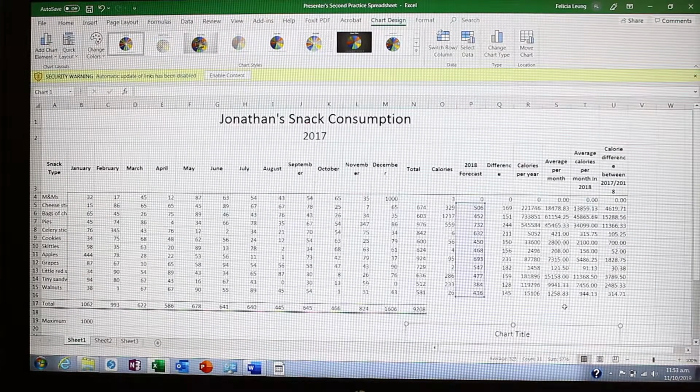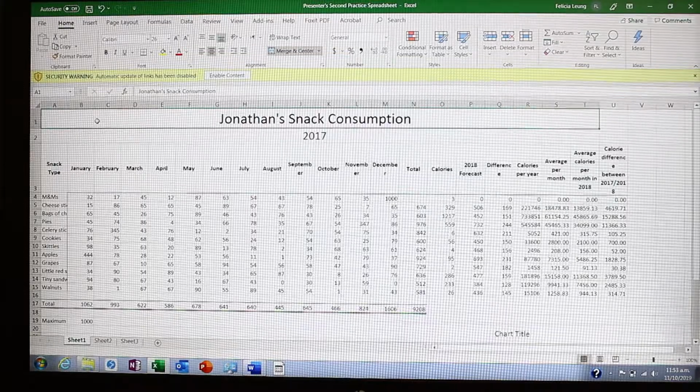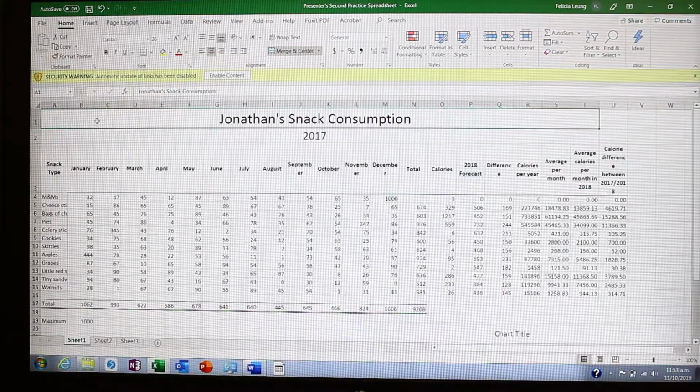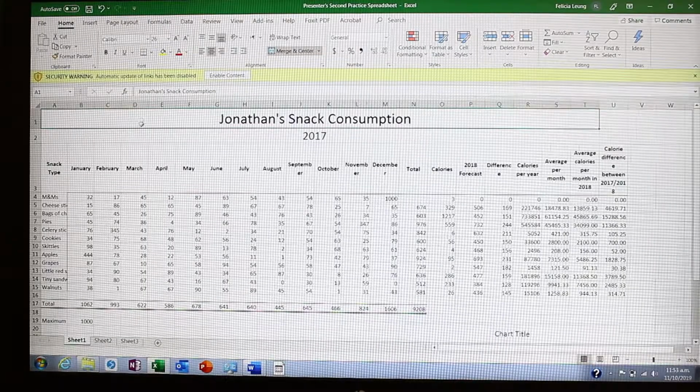So today we're going to have a look at linking spreadsheet data and graphs into Microsoft Word. And I've got to tell you, this is a pretty easy thing to do, guys. So let's begin. I have here a spreadsheet that I've used for another unit standard in the past. It's called Jonathan's Snack Consumption.